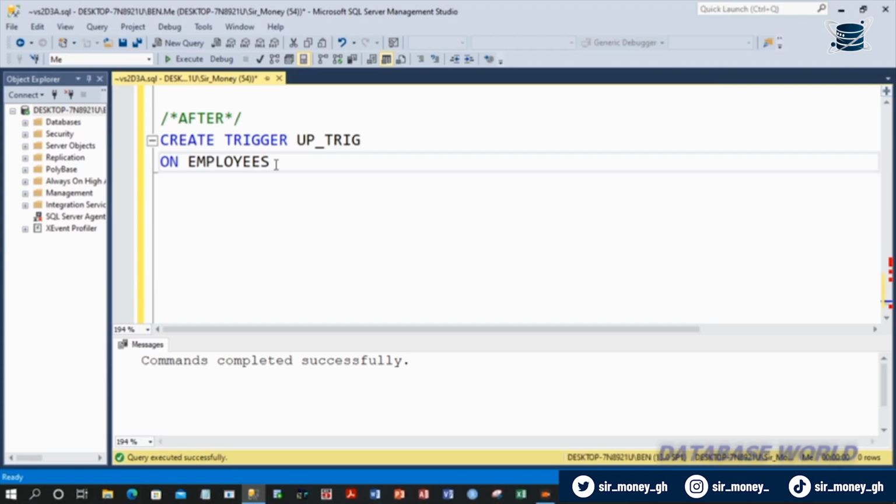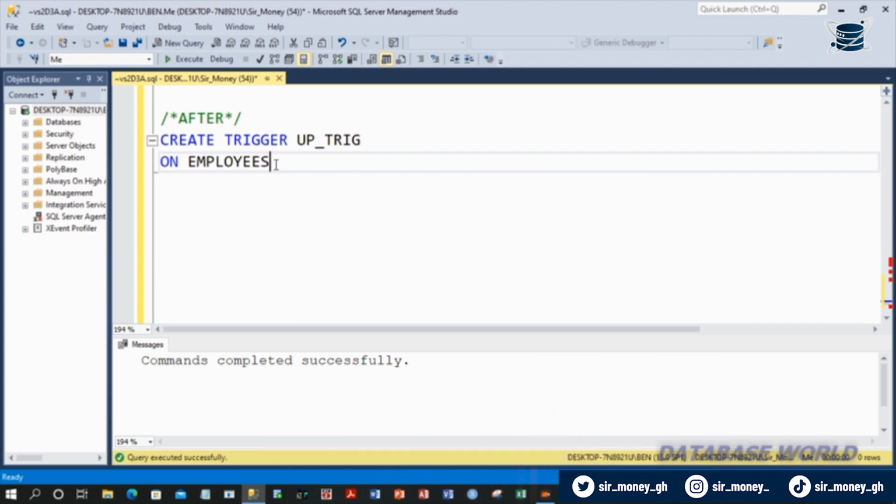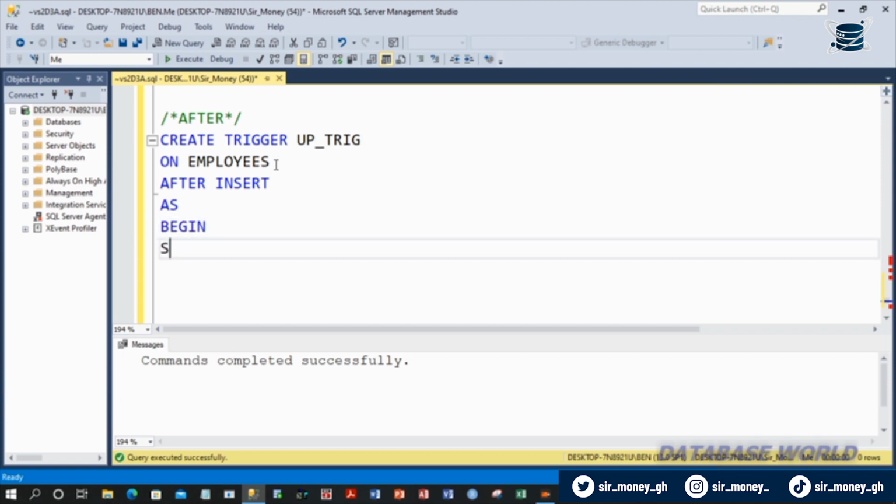We are going to look at the after trigger. So we say create trigger app_trig on the table called employees, right? So here we go: after insert, you begin, select star from employees.